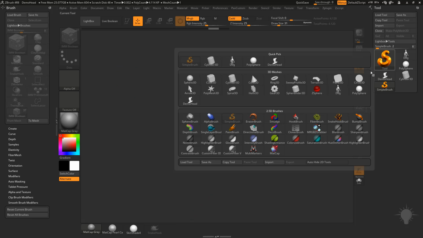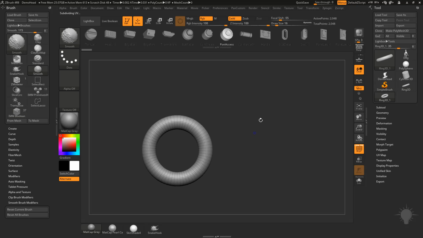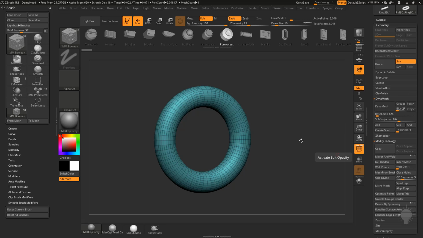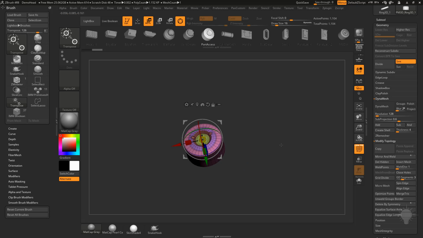I'm going to select the simple brush here. We're just going to grab, doesn't matter what, any primitive here, go into edit mode, make it a polymesh 3D. There's a bunch of different ways to do this. You can do brush to mesh, you can go Geometry, Modify Topology, Mesh from Brush, or you can just hit W and then tap this one and it'll go ahead and replace your object with this new mesh here.